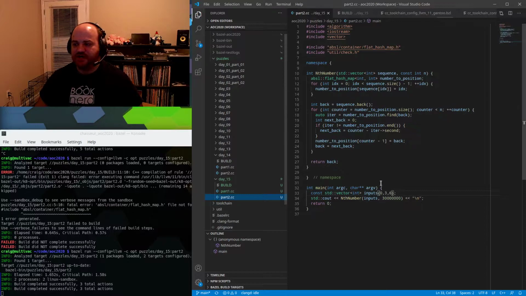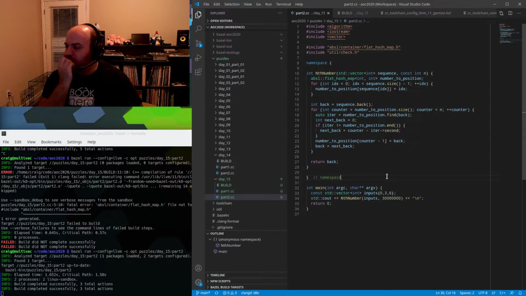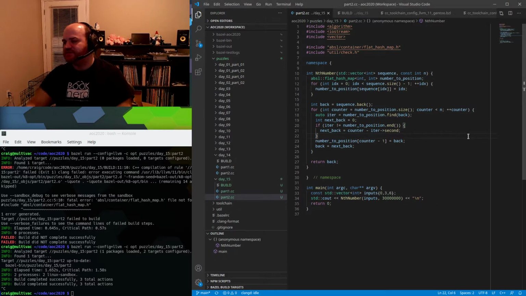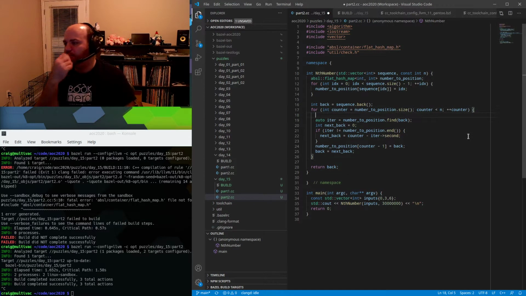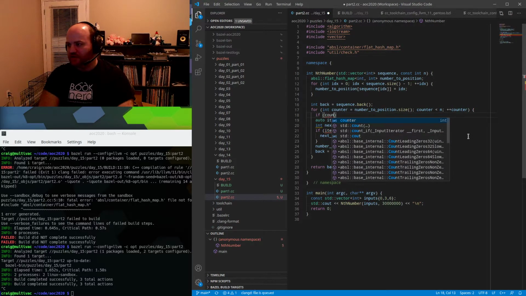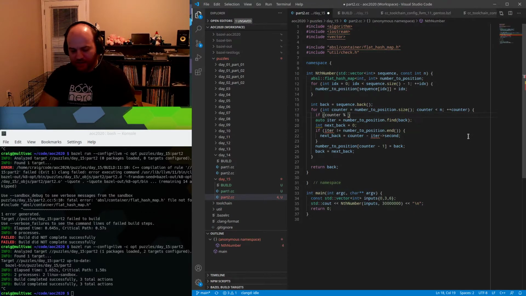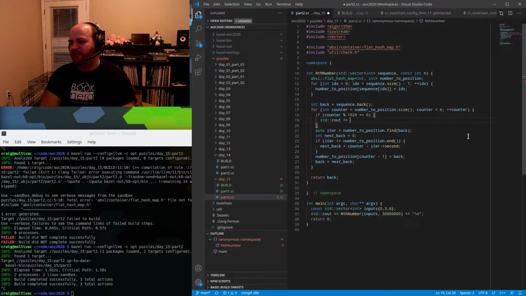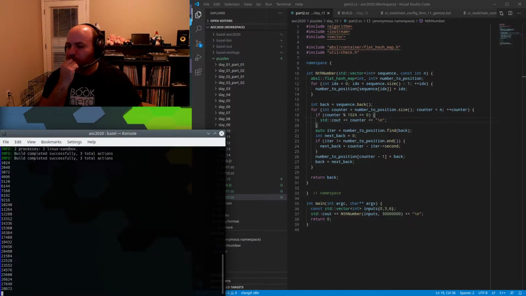Still kind of taking its sweet time to do 30 million iterations of the loop. Gonna go ahead and stop this. I just want to see, say if counter remainder when we divide by, say, 1024 is 0, we'll just print out that counter. So I want to see how fast this is actually going. We may have to try and get even faster.